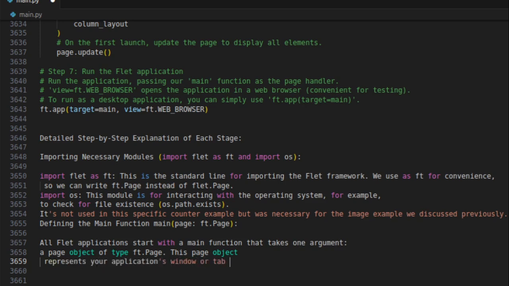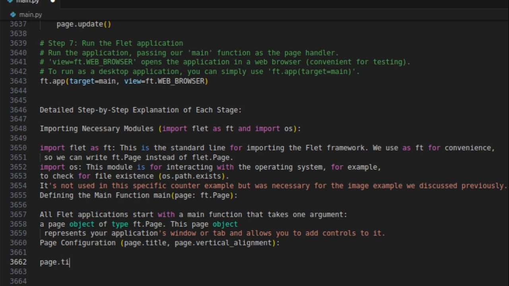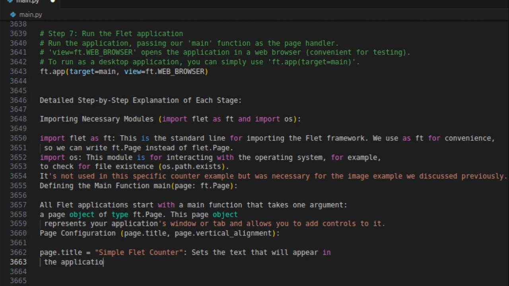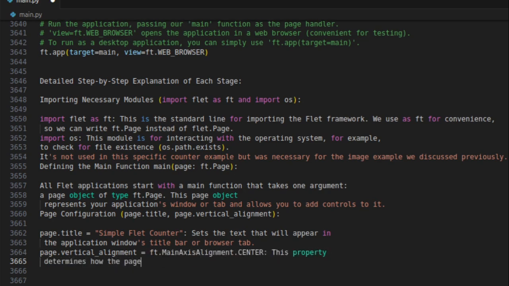Page configuration: page.title and page.vertical_alignment. page.title = "Simple Flet Counter" sets the text that will appear in the application window's title bar or browser tab. page.vertical_alignment = ft.MainAxisAlignment.CENTER determines how the page's content will be aligned vertically. ft.MainAxisAlignment.CENTER centers all content vertically.